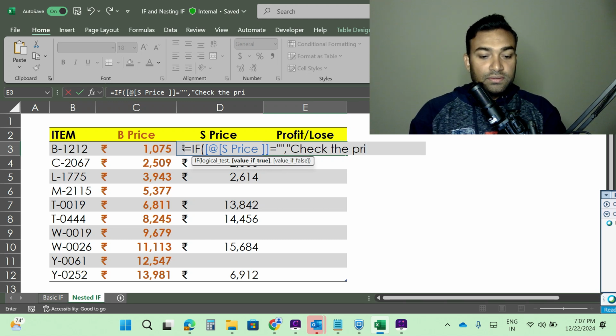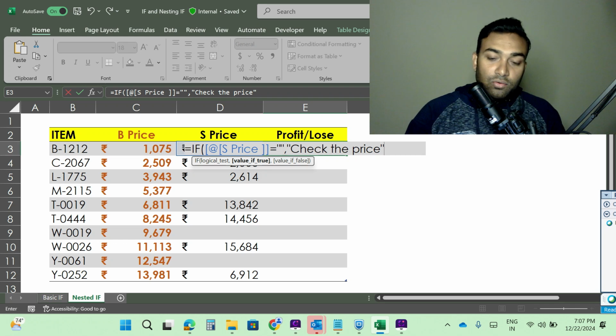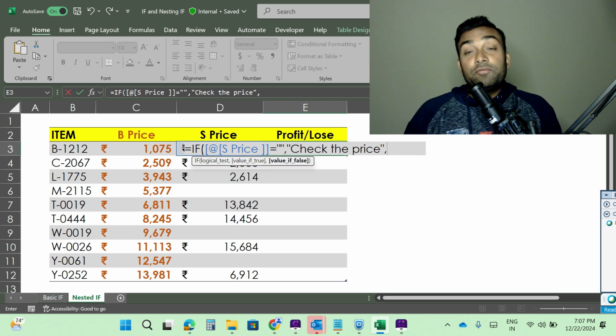Check the price. This command I want to write there. If my selling price is blank, if it is true, then what will happen? I want to write check the price, then comma. Now it is asking if false, what will happen? If false means some value is there.